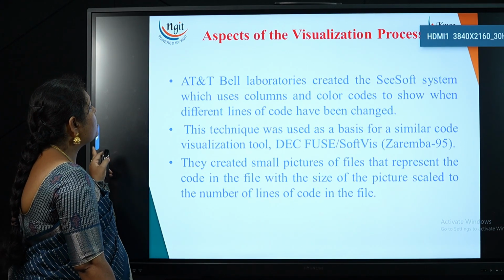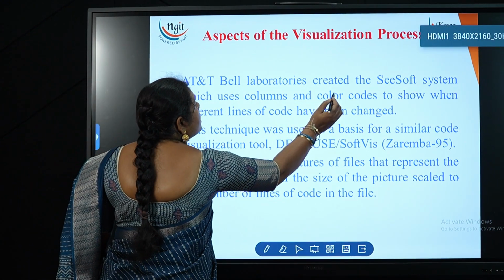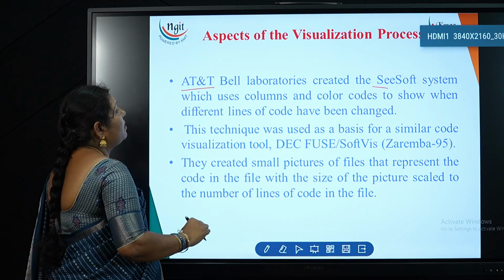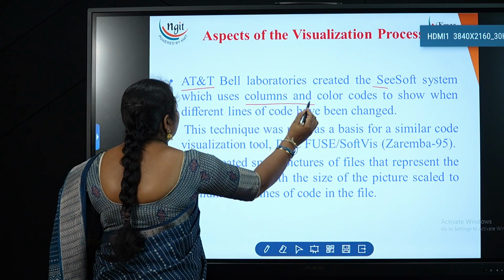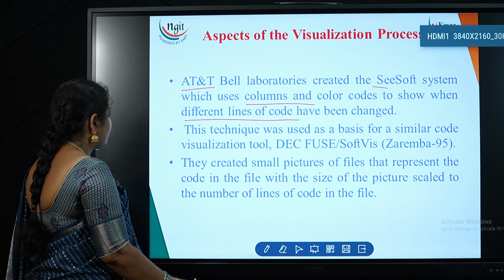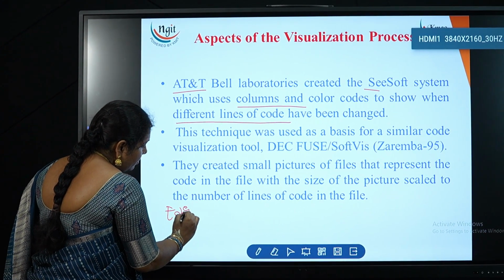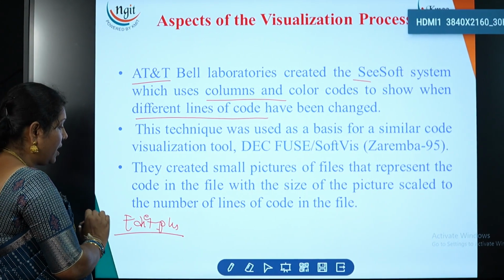Okay, so this particular thing can be done using SeeSoft. AT&T Bell Laboratories created the SeeSoft system, which uses columns and color codes when different lines of code have been changed. So for example, I think you have seen Edit Plus. This is only a static example. Again, it is not dynamic.